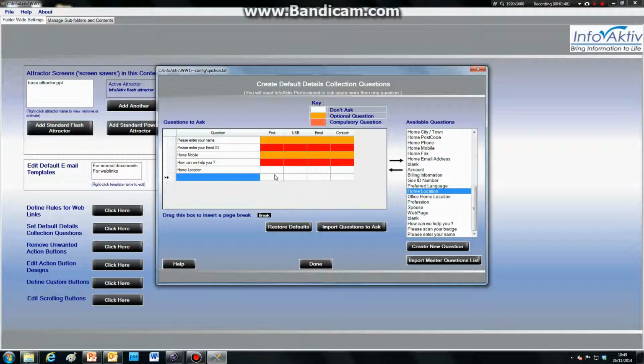A page break can be inserted by clicking and dragging the break box into the box of the question you would like the page break to appear after.